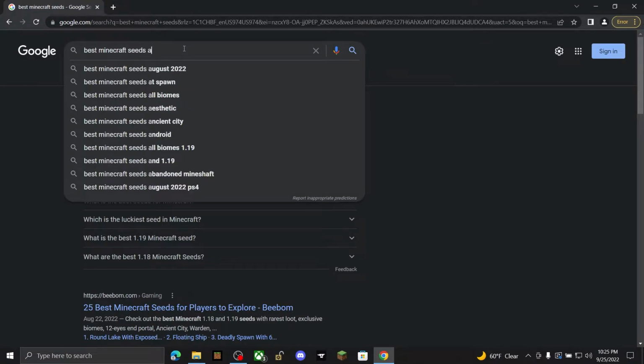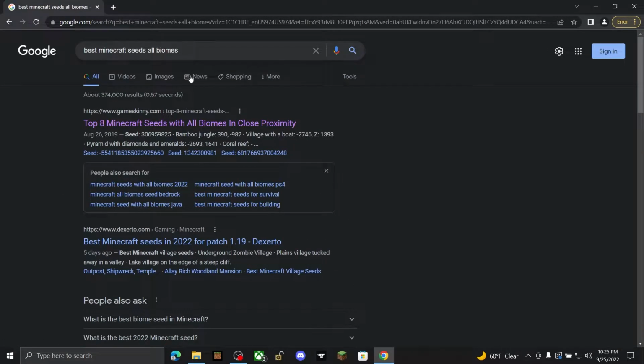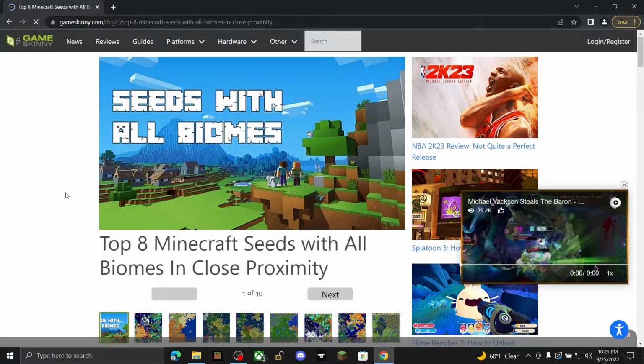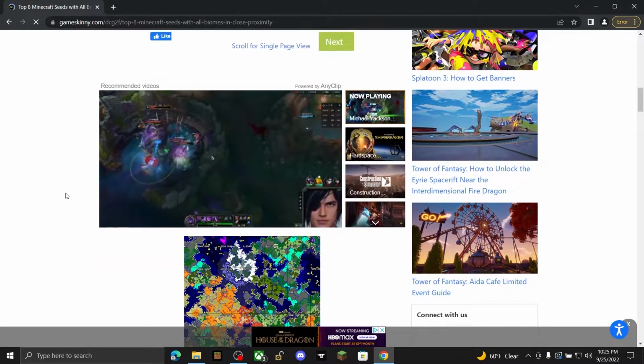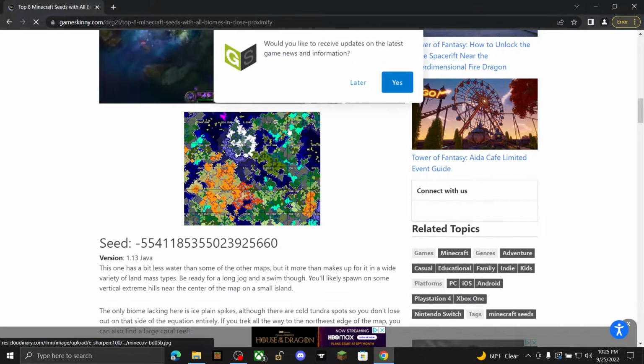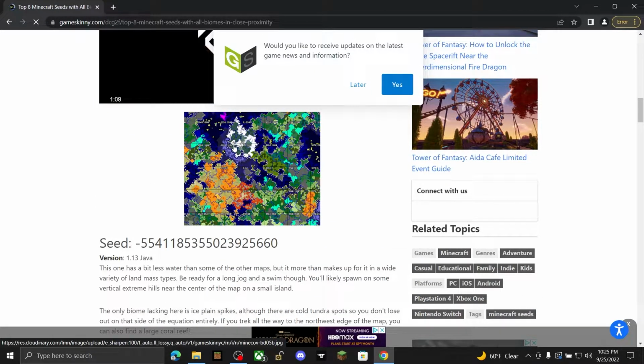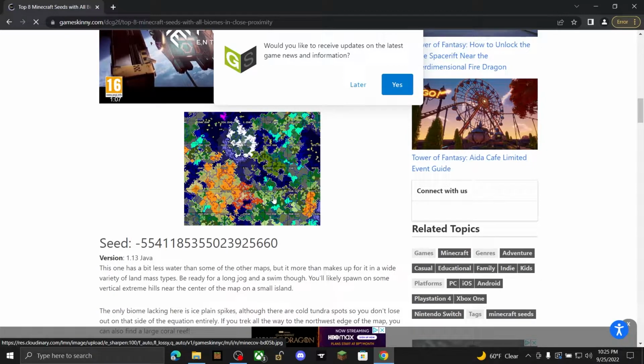So if you just want something simple, something that has everything, you can type in something like all biomes. Let's try this one out. I think I looked at it earlier. And here we go, you've got all different types of seeds. There you go, you see a map showing all the different biomes. This map may be a little bit confusing to you.